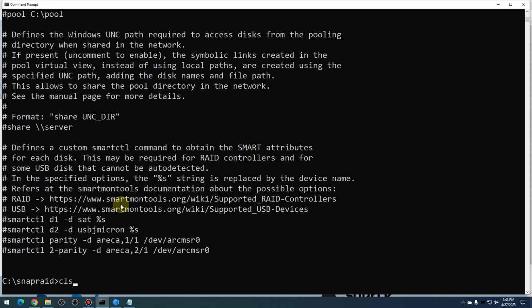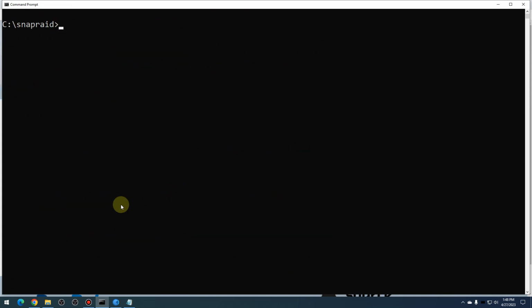And I'm going to do CLS to clear screen, and we're ready to go. Now for the sync operation, it's simply snapraid sync.